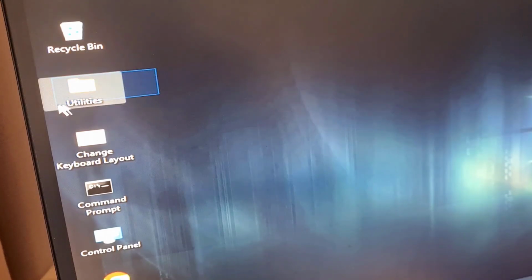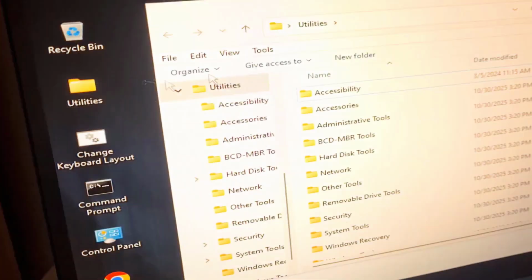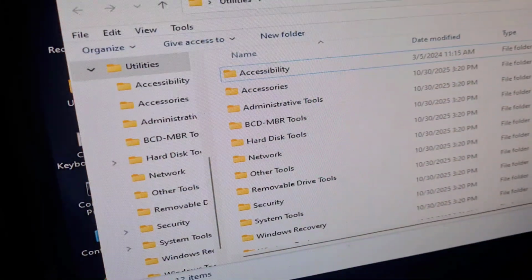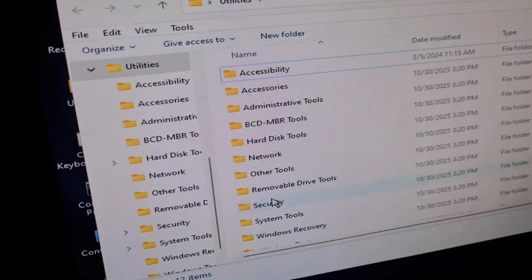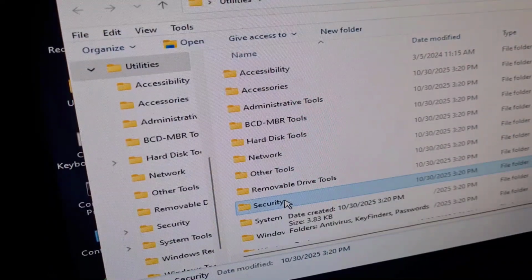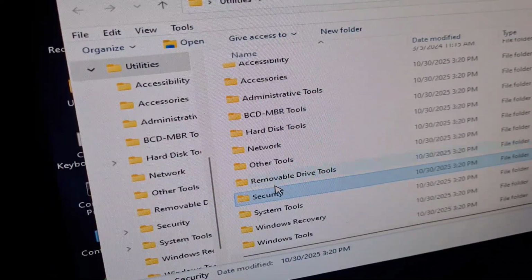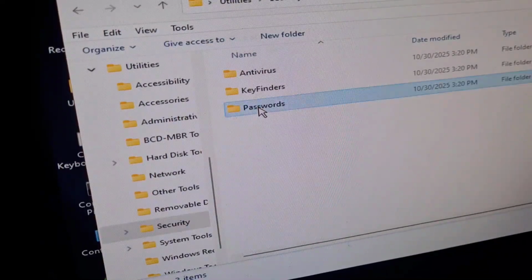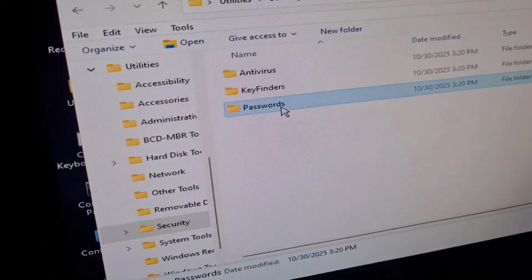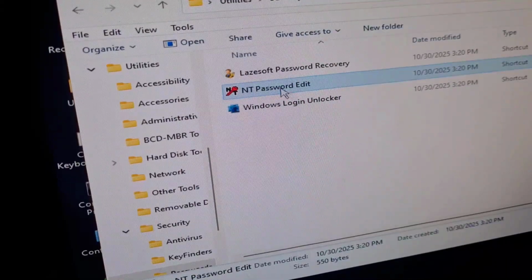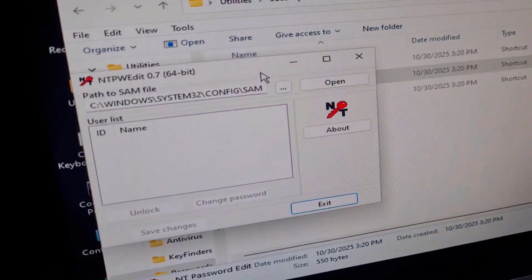There is a folder called Utilities on the desktop. Open that folder. Find the tool that helps you reset the forgotten password. Follow these steps. There are 3 different tools. I recommend you use the second one.